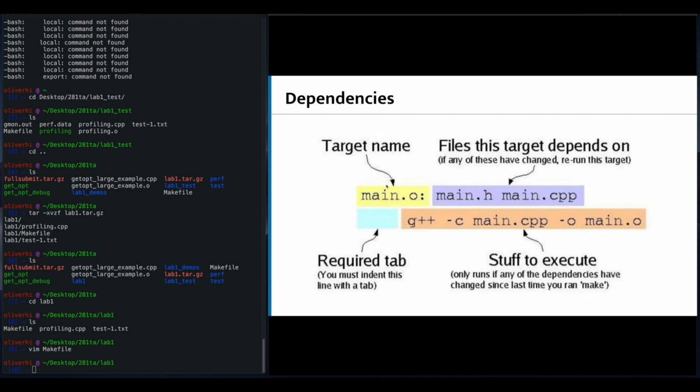All right, so a little bit about dependencies. Our target name, in this case, we're compiling main.h and main.cpp into an object file. So we're saying the end result relies on these two objects. And then this is the command to create that object.